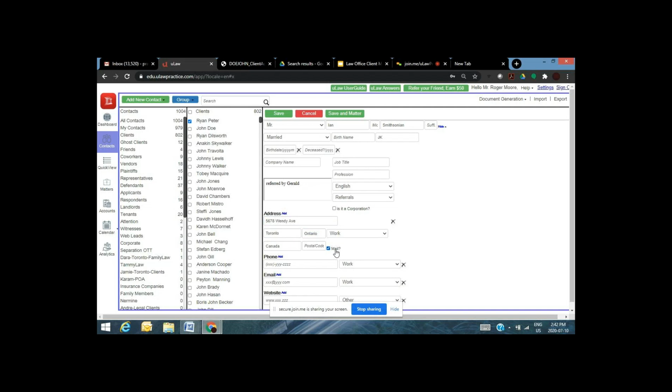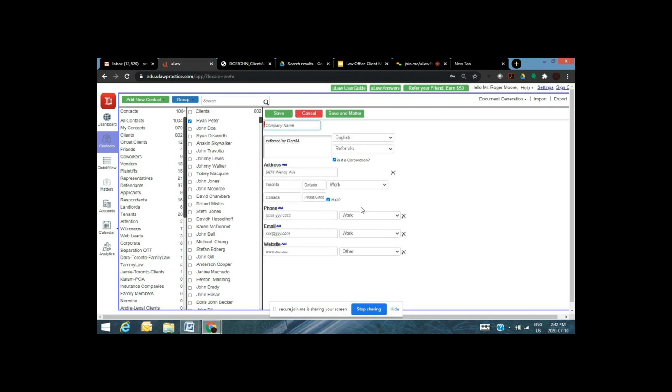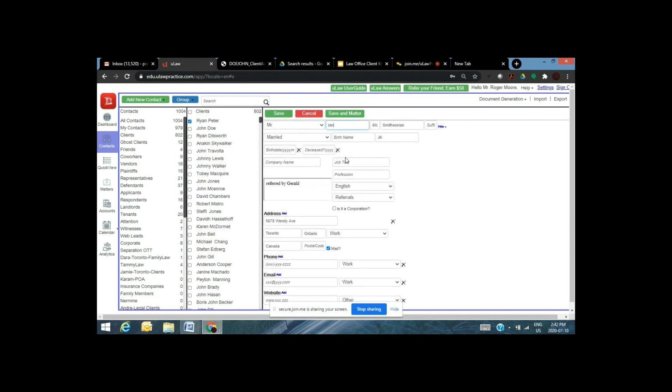You could capture phone number, website if it's a corporate company. And if it is a corporate client, of course, go ahead and make sure it's a corporate name, right? Or if it's an individual that you're representing, then by default, the client intake form allows you to capture all the first name, last name, all that.